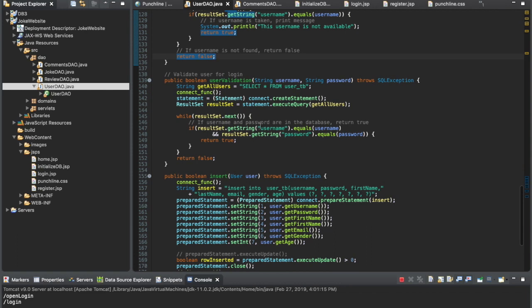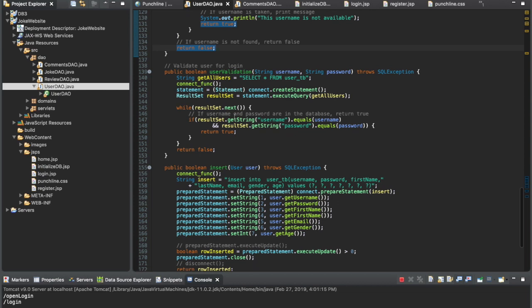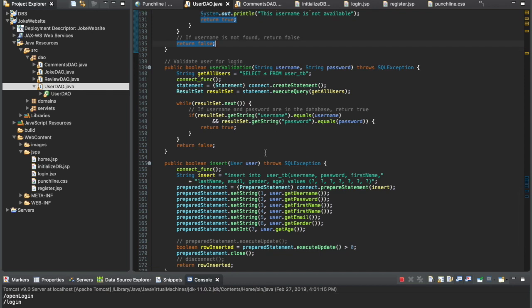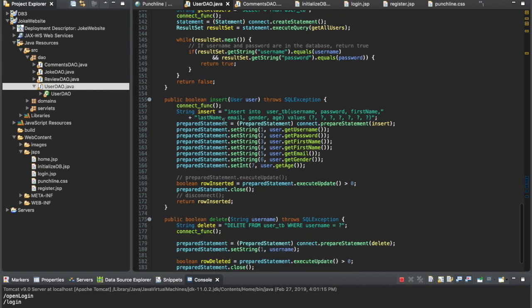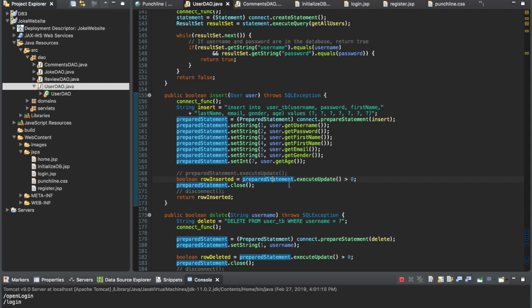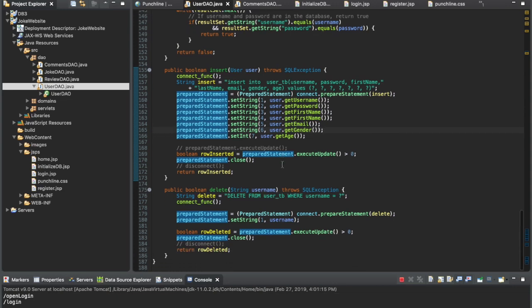Then we have user validation, and this basically checks to see if the username and the password are in a database. If it is, it will return true. Otherwise, it will return false. Then this function here is us allowing us to insert a new user. And then same concept of the boolean.